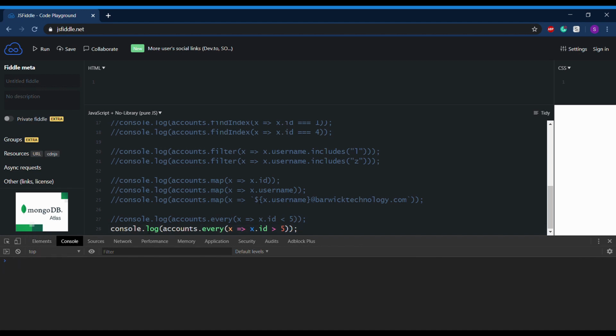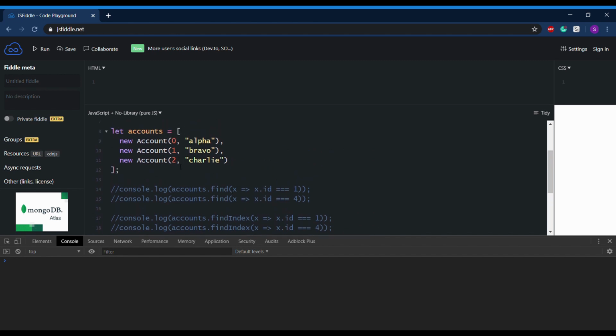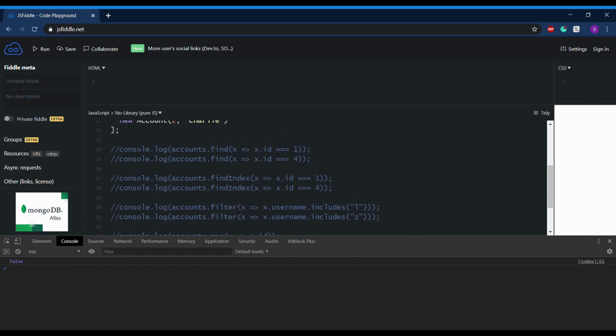So here we're checking that each element in our array of accounts has an ID greater than 5. So we know that, in fact, none of our elements in that array have an ID greater than 5. So this should return false. If I run that, we're getting false. So that's where none of the elements match it.